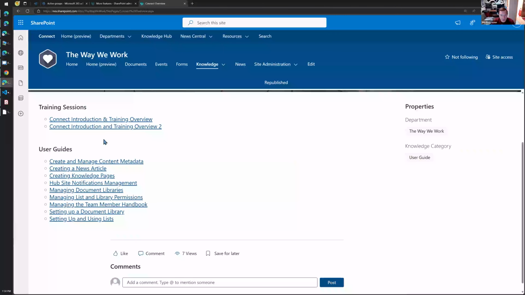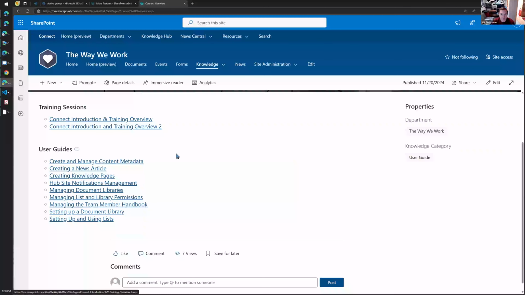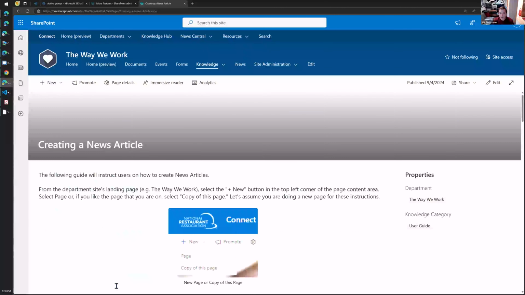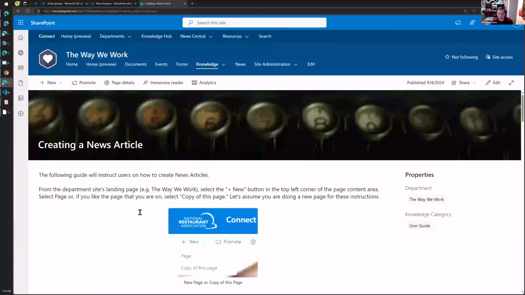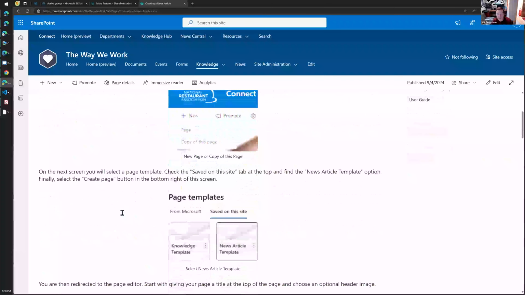So I have each of our training sessions and videos and agendas there, as well as all the user guides we've created specifically for what we're all here for. And that is creating and managing all of these different types of content types in the site. So this is sort of creating a news article. This takes you step by step.